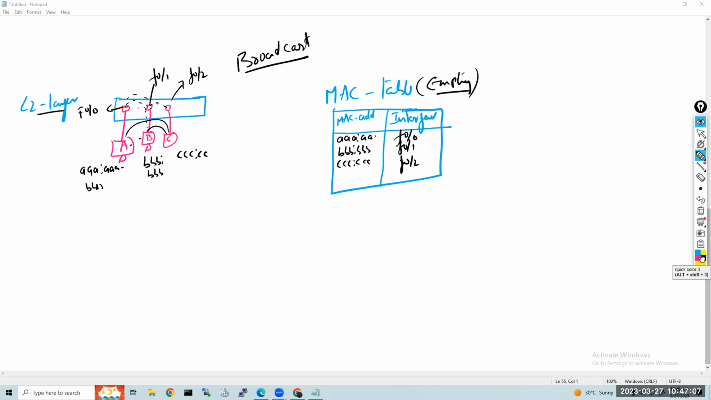Now, next time, A wants to communicate with C again. This time it will not do the broadcasting. Before broadcasting, it will check the MAC table to see whether C is available. So it will send directly to that port. This way we can avoid unnecessary broadcast storms. It also minimizes bandwidth use, and your network performance will increase.